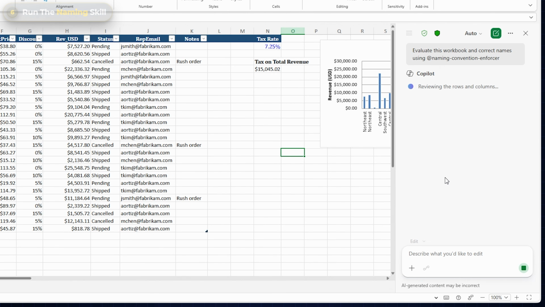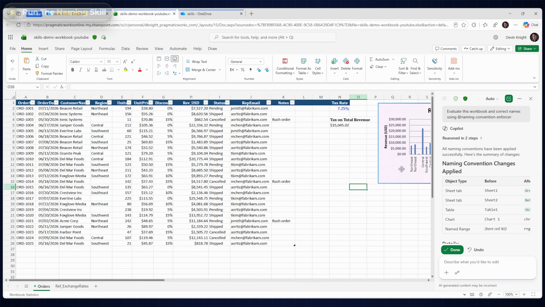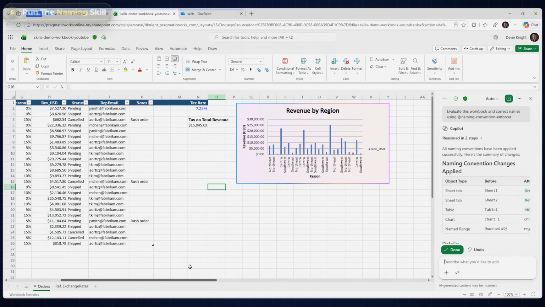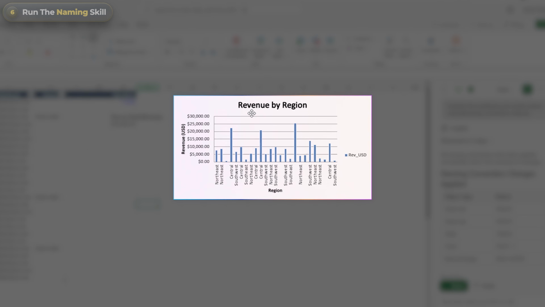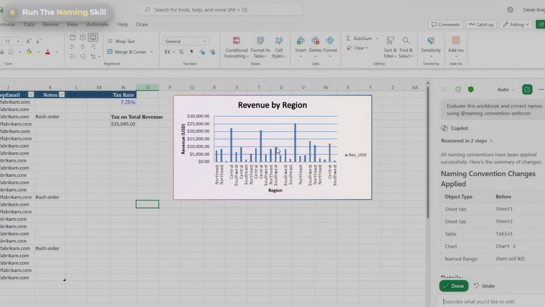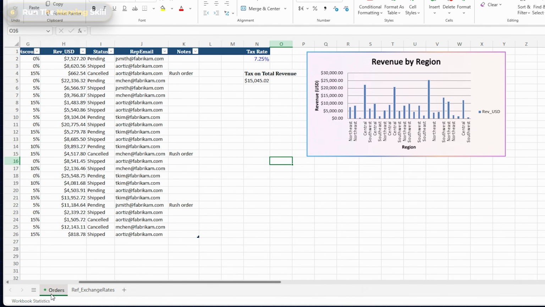We'll send that prompt in using our skill, and let's see what it does. All right, looks like it's done. You can see it's highlighting the areas that it's changed. So over here, I can see my chart has now been renamed to revenue by region. That looks pretty good. I can also see the actual spreadsheet names have changed. One's called orders, one's called exchange rate, so it's a reference file.